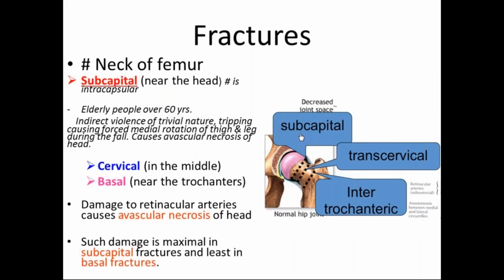Another clinical aspect of the hip joint is the fracture neck of femur, which could be of subcapital variety, cervical variety, or the basal type of variety. Subcapital fracture, which is near the head of femur, is intracapsular fracture occurring in the elderly people of over 60 years. It is a common cause for avascular necrosis of the head. Damage to the retinacular arteries results in avascular necrosis, resulting in non-union of the fracture of neck of femur. Such damage is maximal in the subcapital fracture and least in the basal fracture.